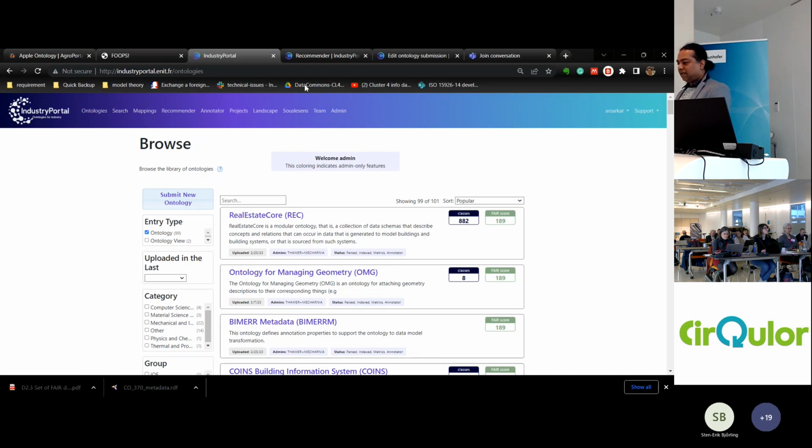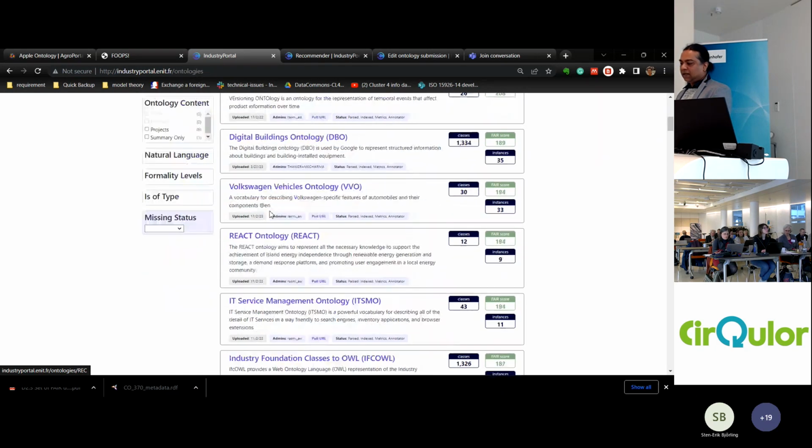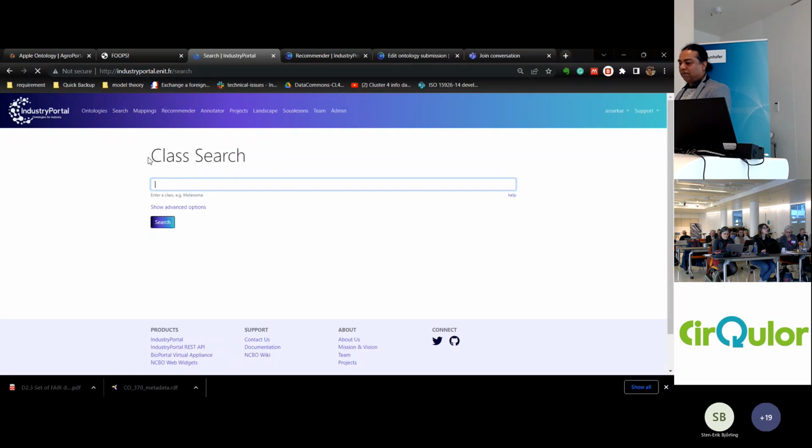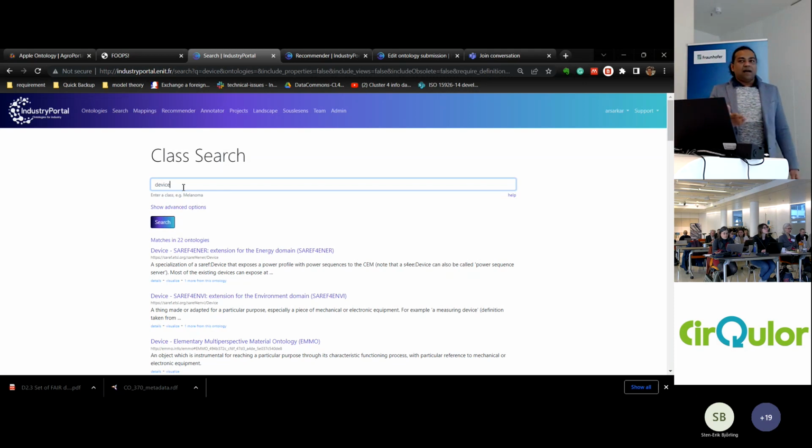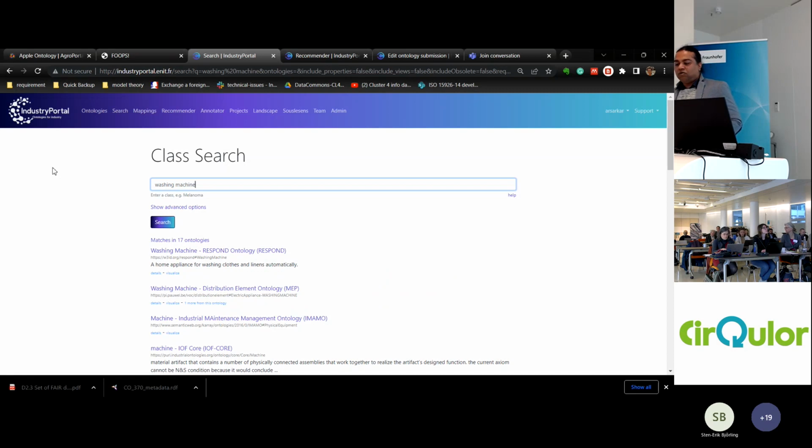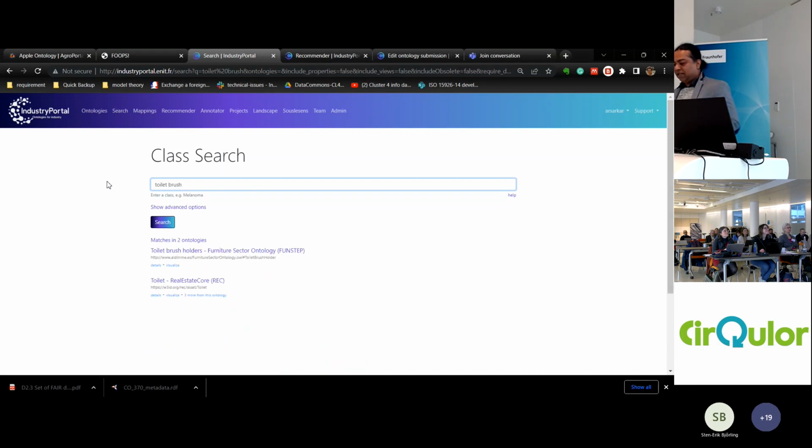The main functionality is that you can search through different ontologies and find the one you require. You might be trying to find some very upper level class, for example device, or something very application level, for example washing machine. I do not even know how many ontologies there are, because people are submitting ontologies all the time in the Industry Portal. For example, I found that there is even a class for toilet brush in there. So it is being enriched all the time, and we will get more and more ontologies and the number of classes will increase.